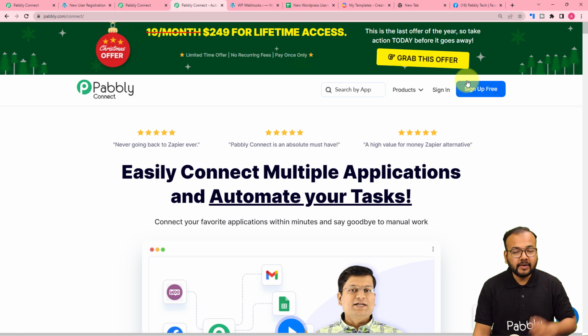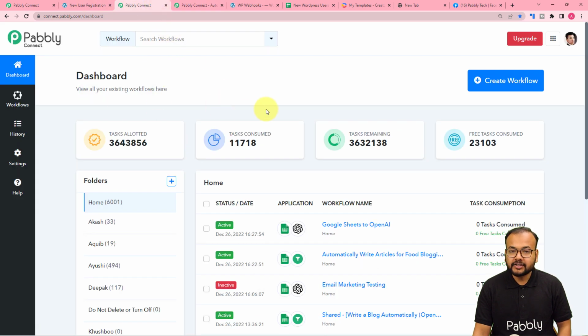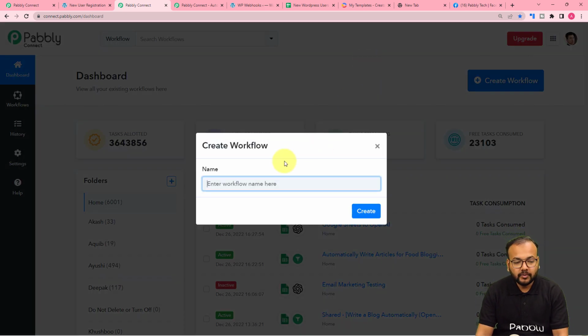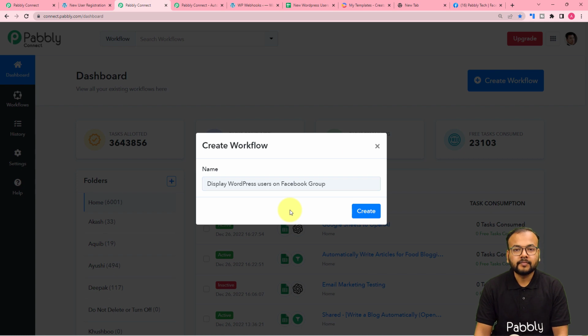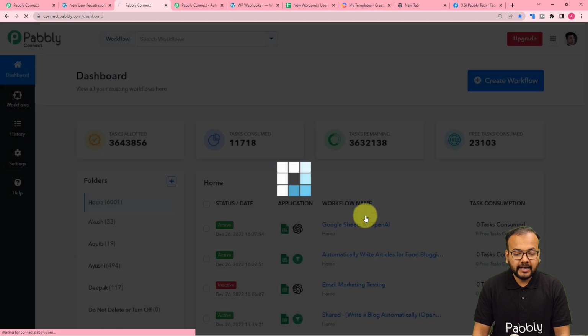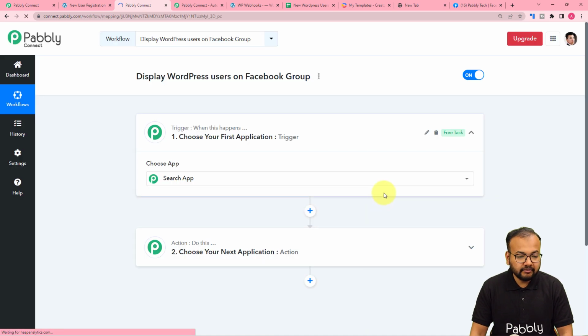So you can just sign up right now from the given link, and after that you have to sign in and you will reach the dashboard of Pabbly Connect application like this. Okay, and from here you have to click on this create workflow button to set up an automation workflow, and here you can give a suitable name to your workflow as well. So I have given this name, display WordPress users on Facebook group. Now click on create button and you can see your workflow page is getting ready here.